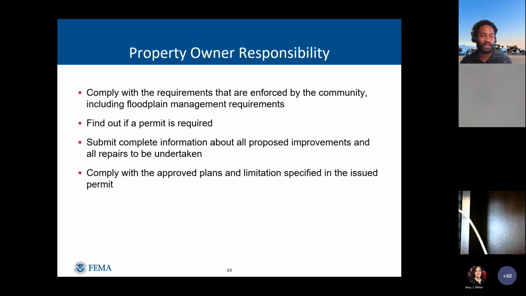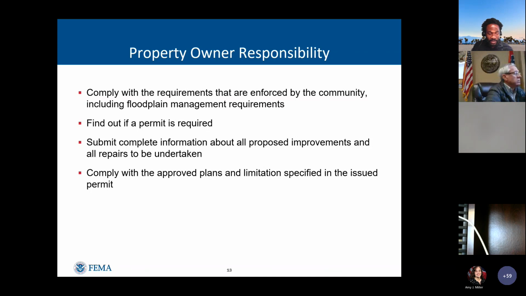As for property owners, the things they're responsible for, one is complying with the requirements that the community is enforcing. Make sure that they get a permit, that they fill out that permit, whether it's them or whoever is acting on their behalf, and that they submit all complete information, all proposed improvements and repairs that are going to take place. Be aware that property owners do that quite often. I've seen in disasters I've worked where they submit the repairs piece by piece to try to avoid that substantial damage determination. Or they may try to do phased improvements so that they don't trigger substantial improvement or substantial damage. So just things to be aware of.